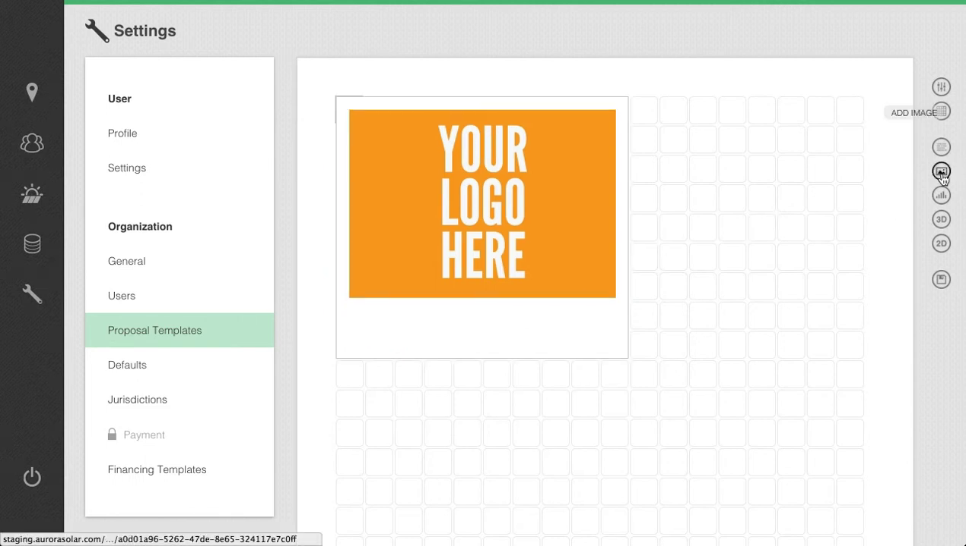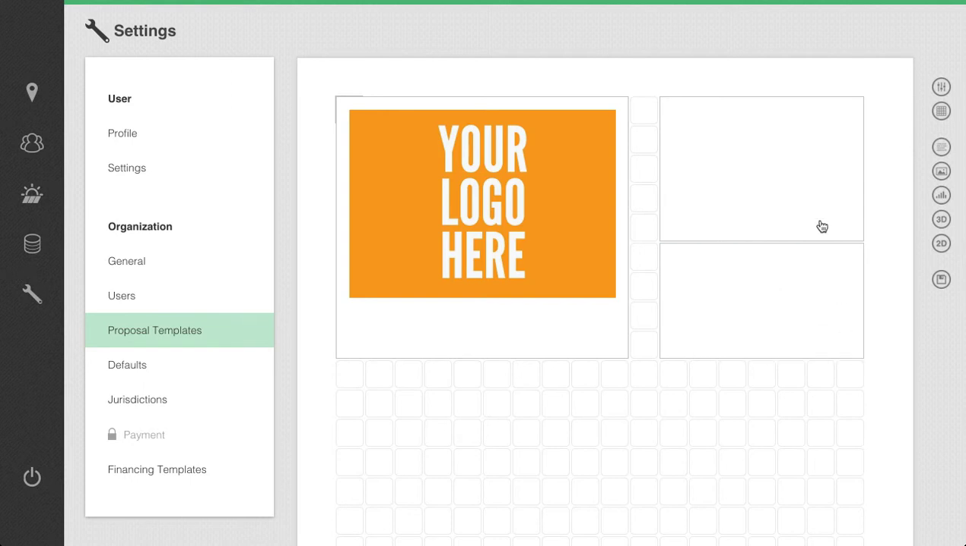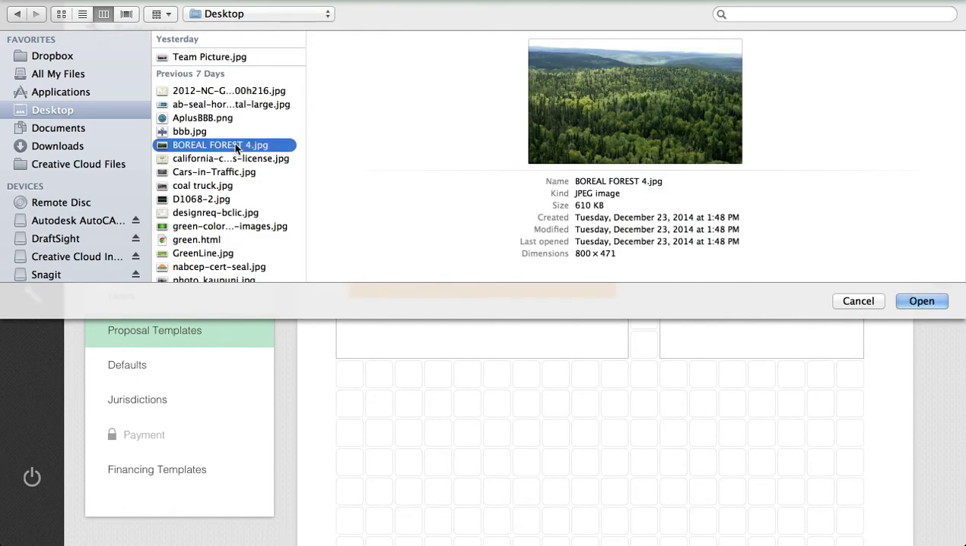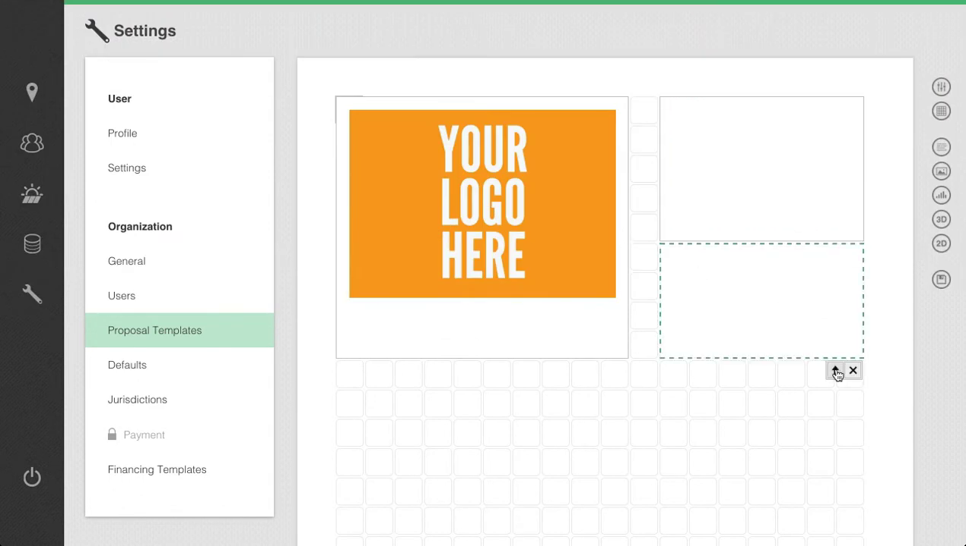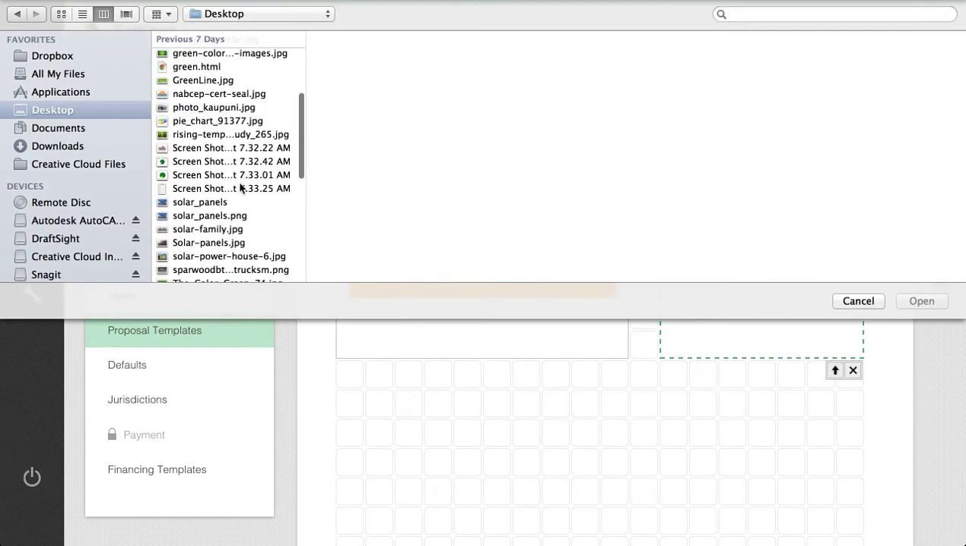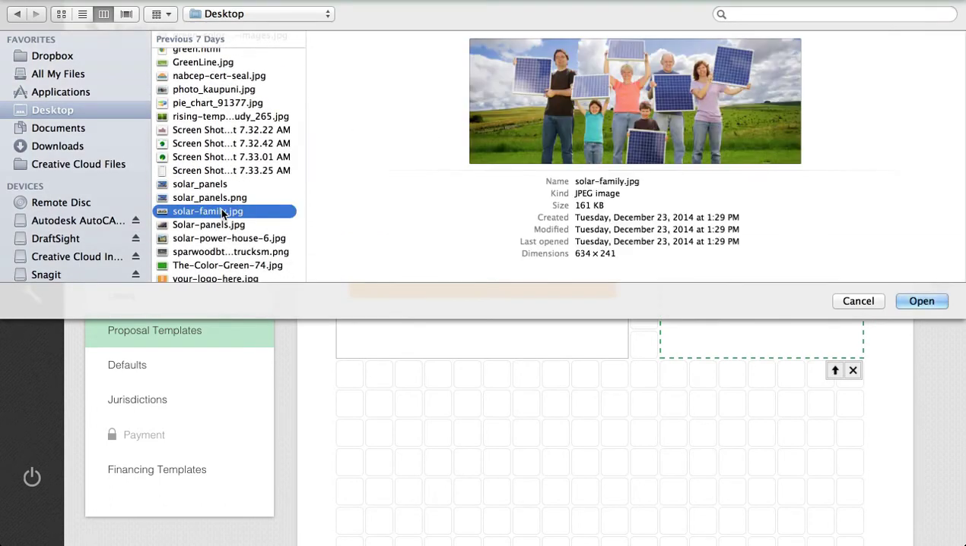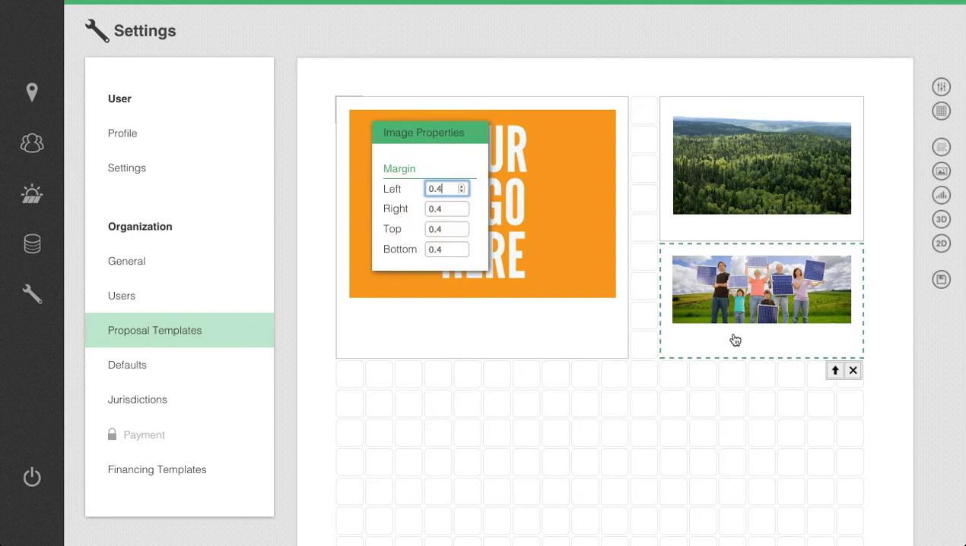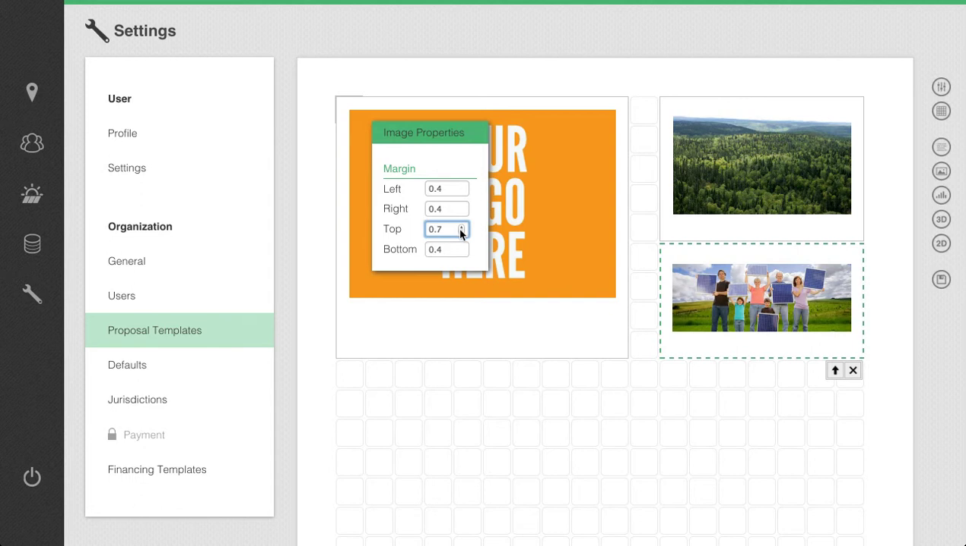Let's go ahead and add a few other images just to spruce up my template. Let's add one there. Let's add another one over here. I think in this first case, I will upload a nice image of a forest. And here, I will upload an image of a nice family holding up solar panels. There we go. From here, you can modify the image as you see fit. Increase some margins, etc.